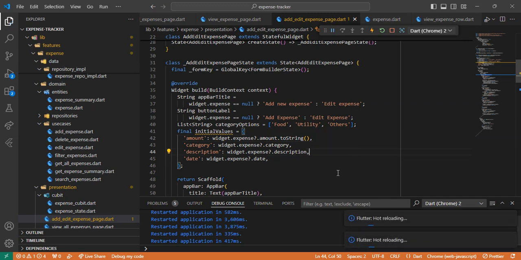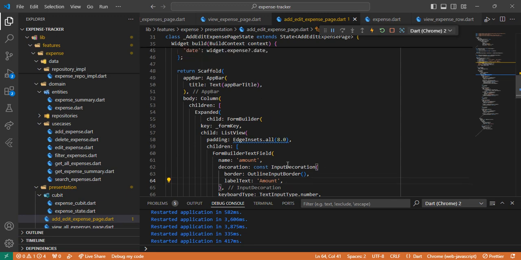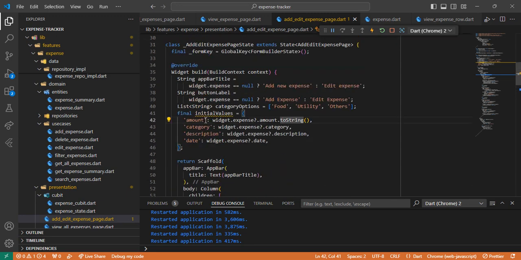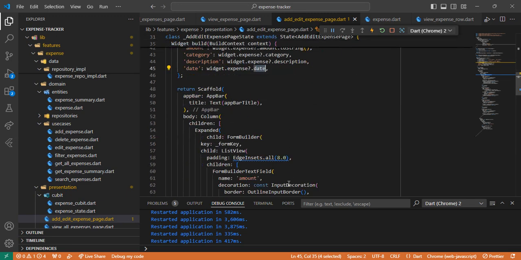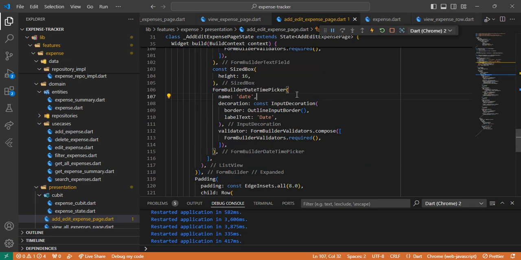The reason the amount is converted is that the text field accepts data that is a string. That's why we convert it to a string. But as for the date, it's just DateTime, because the DateTime picker needs the data type to be DateTime.